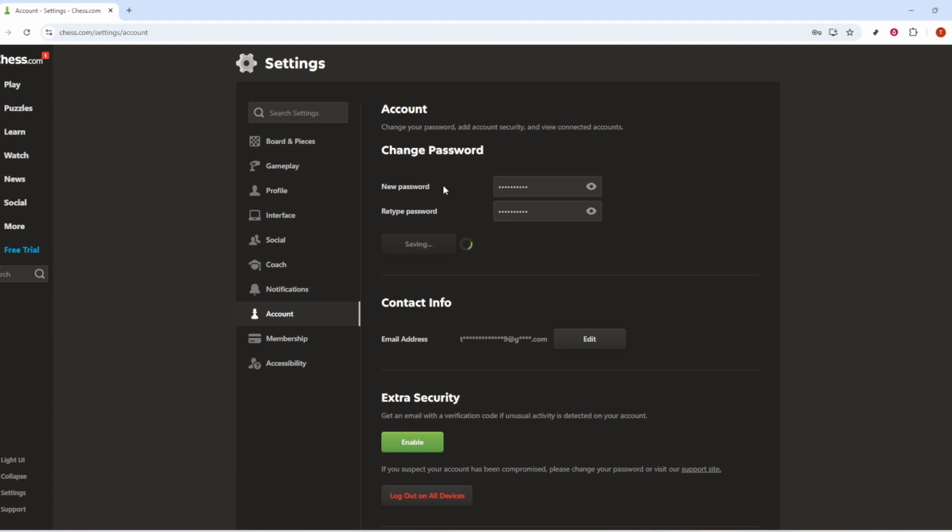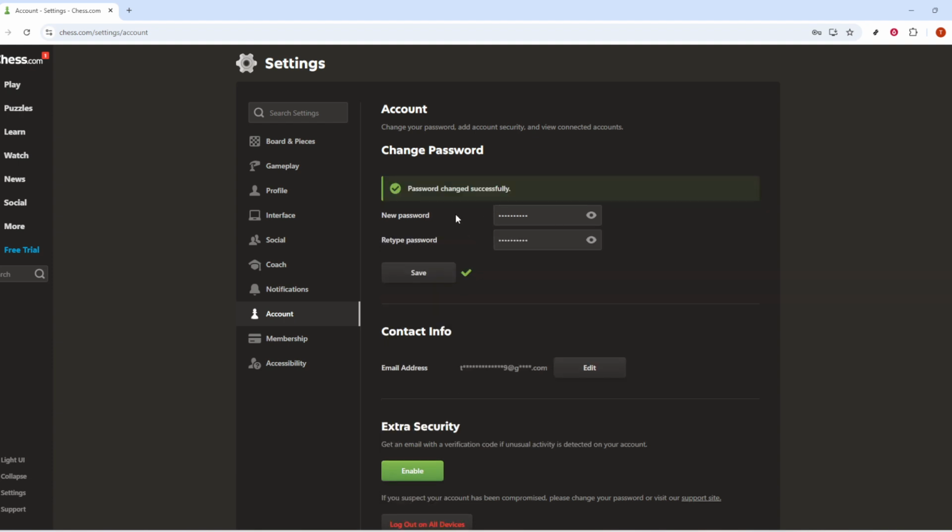The site will process your change and display a confirmation message. You might be asked to sign in again with your new password. That's normal and helps verify the change. If you're using chess.com on multiple devices, be aware that some sessions may require you to log in again using your updated password. And that's it. Done. Your password is now updated.